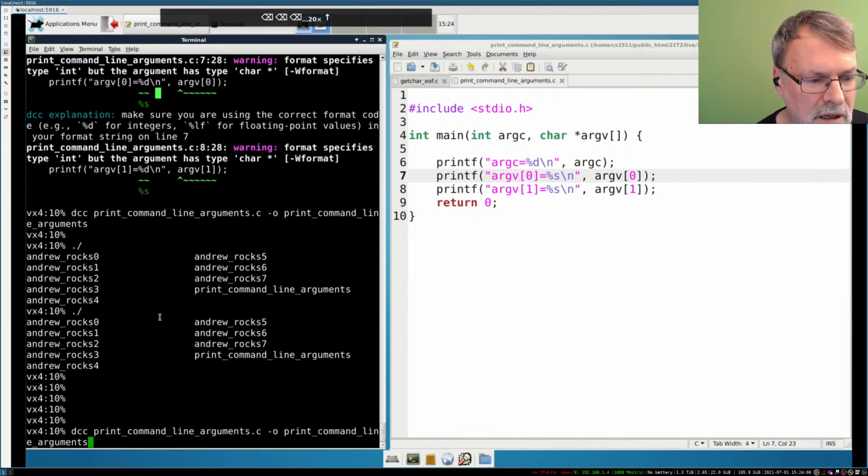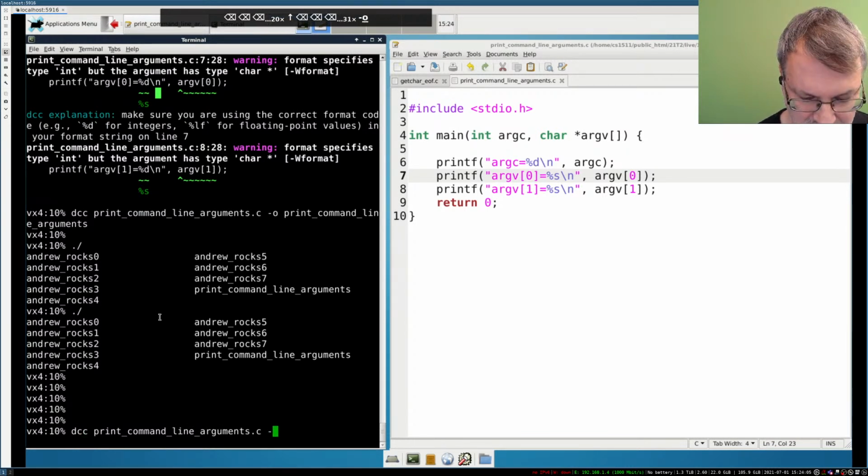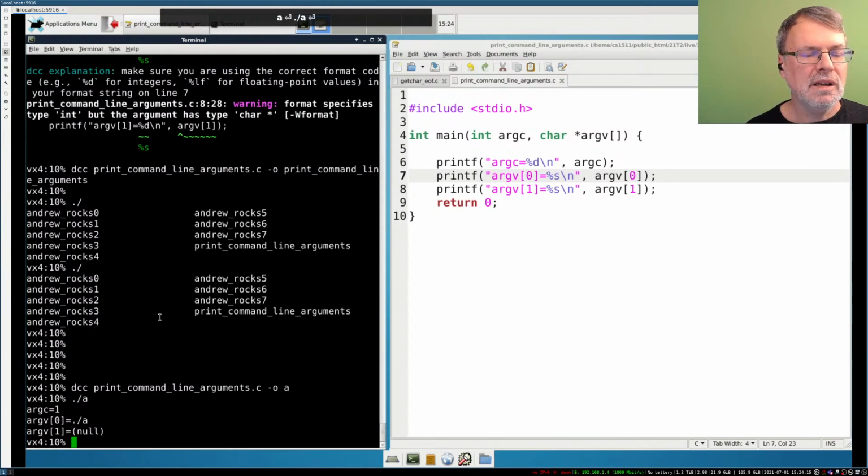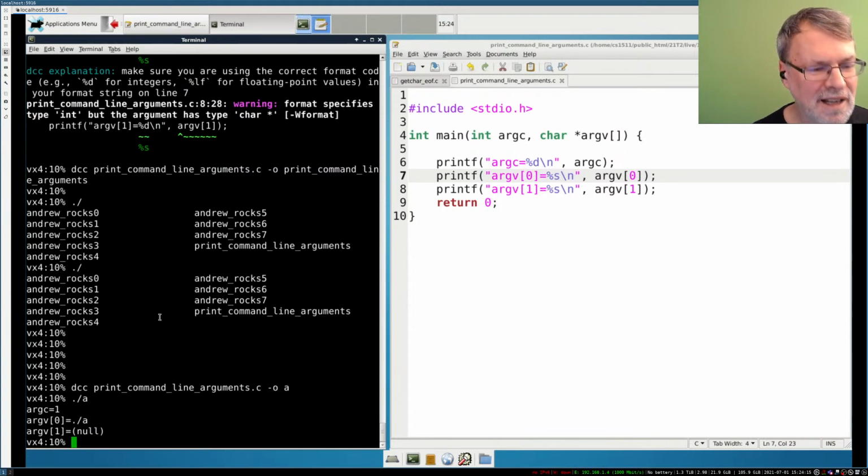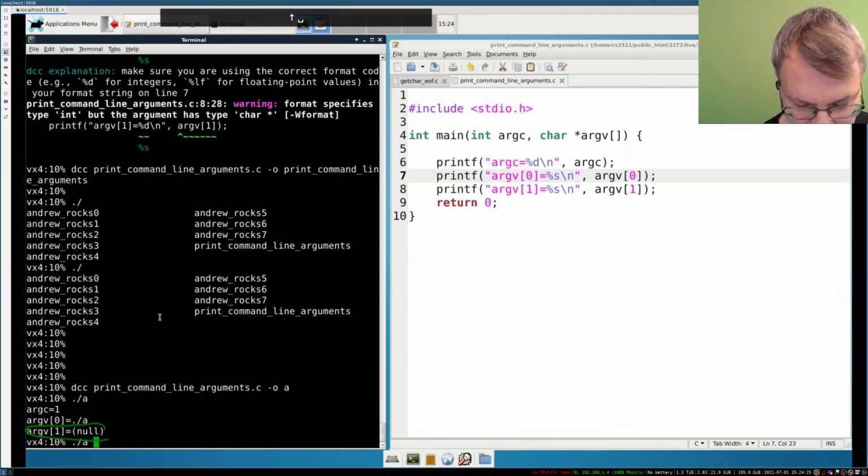I don't know what's going on there at all. We'll put it in the file called A, which will help. I can hopefully run like that. Oh, well that's weird. I've gone to print that command line argument and it's printing out as null. What does that mean? I don't think that's a good thing.